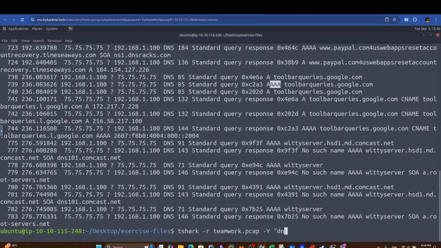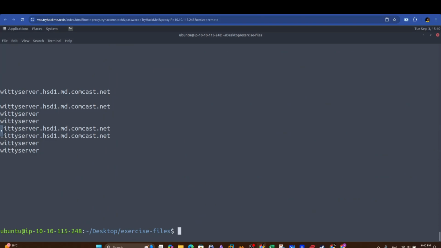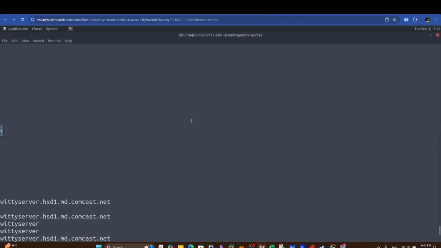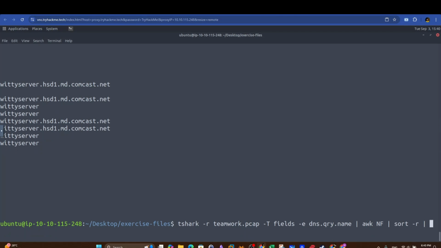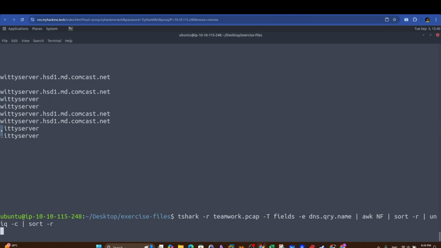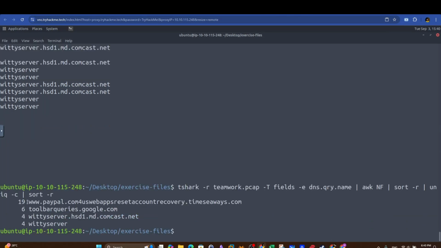Likewise, we can actually extract these using the option -T and then specify fields -e dns.qry.name. Probably we're going to get the same output. Yes, but it is not neatly filtered. We're going to have to use the same strategy: remove the new lines, sort, and then eliminate duplicates. So these are the DNS queries.